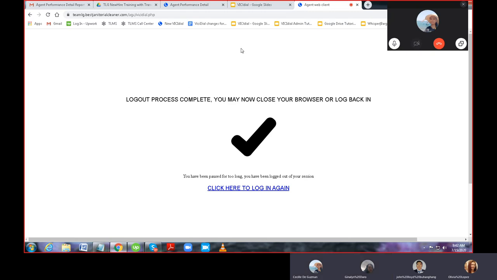Now, did you see what happened to my screen? I was kicked off automatically because I did not move the screen immediately. So you need to be fast in clicking the buttons here, because Vici Dial is very sensitive. In 20 seconds, it will automatically log you out. But all you need to do is to log in again. Okay, let's try again.